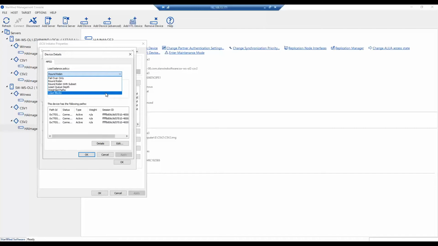Now, the StarWind recommendation is to set the least queue depth load balance policy for our cluster shared volumes. As in most of these scenarios, this is basically the smartest way of utilizing our local and partner iSCSI connections, and as a result, achieving maximum system performance.